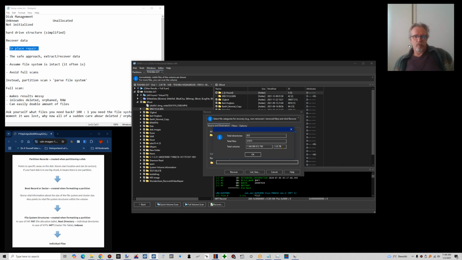So, because I don't want what's in the recycle bin. Okay, so I would need again 1.5 terabytes approximately to copy, to save the files. And if I want to recover, I just select the destination drive and click recover.